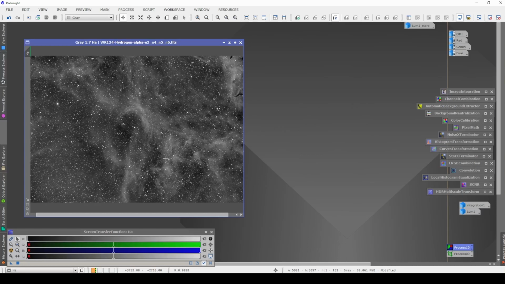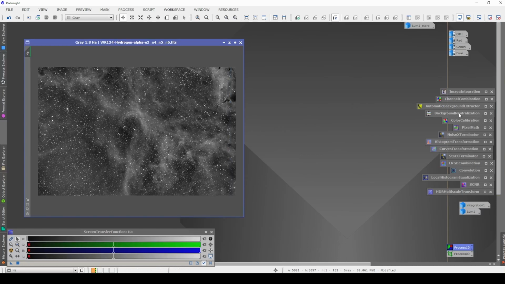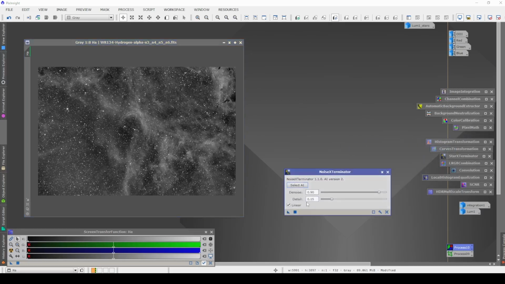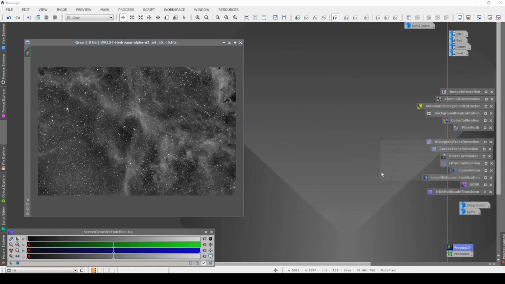Again, with a monochrome image, you're not going to use background neutralization or color calibration, but we will move into Noise Exterminator. So I'll run this and we'll be right back. Noise Exterminator is done, so we will minimize it.